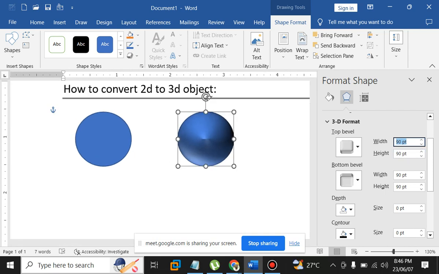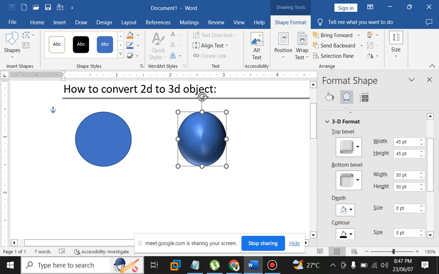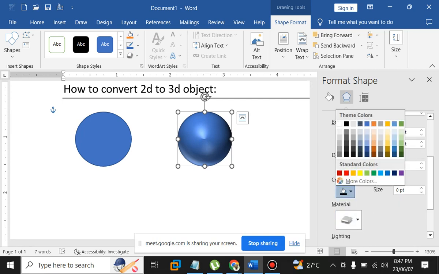Then what you have to do is make this 50 on both sides. Then 30, 30. A little bit is okay. Then take 40, 40. Now it comes to normal. 45, 45. So this is okay now. Then change the color as you like.